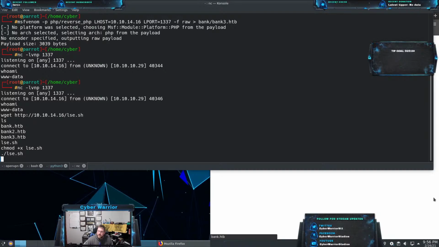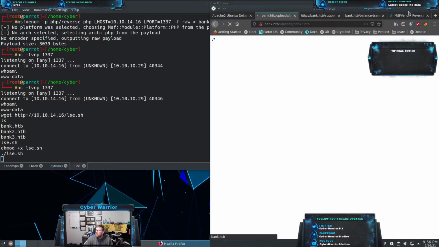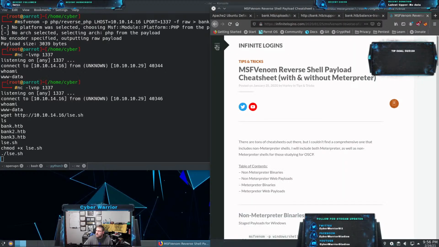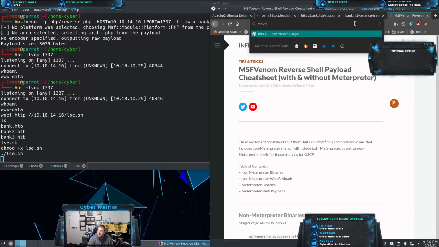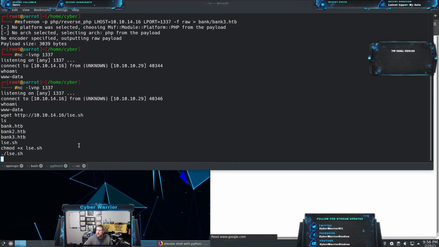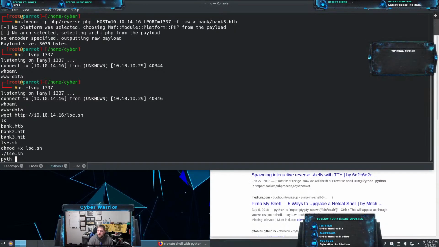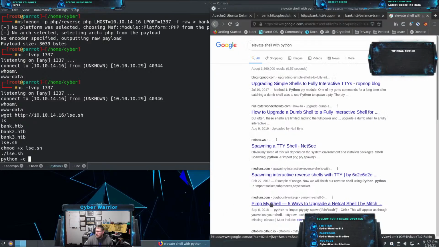Oh, it's not going to work. I don't have an elevated shell. So, see if he has what I need. On the server, remove web shells? Maybe, but they're all there. Let's see. Elevate shell with Python. So I could do python -c. There we go.